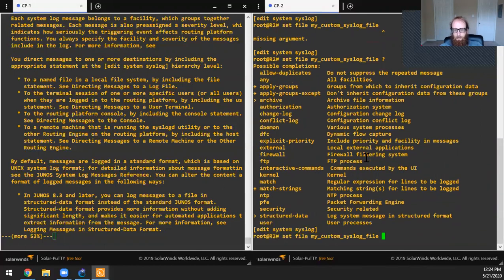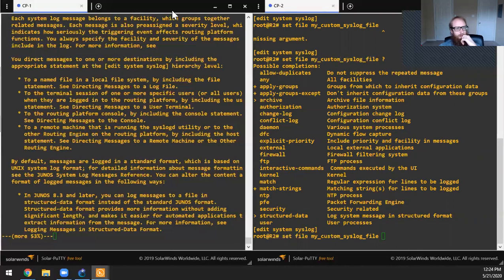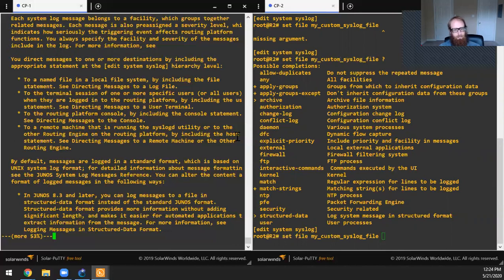Oh, okay. And then there's more than just that. To the terminal session of one or more specific users or all users when they are logged into the routing platform by including the user statement. Let's see here. Oh, including the user statement. Okay, so it's kind of cutting it off. See directing messages to a user terminal. Okay, so this user, so yeah, that's actually what I'd rather do.